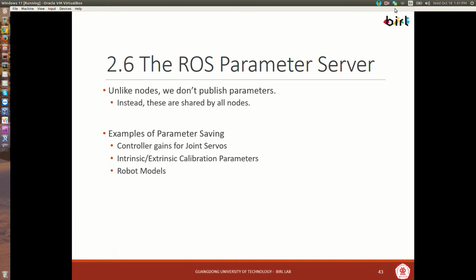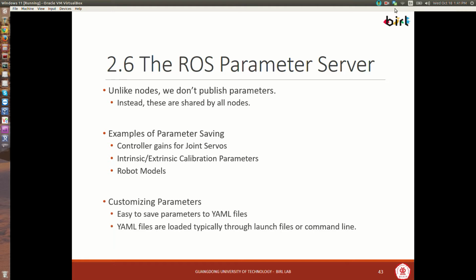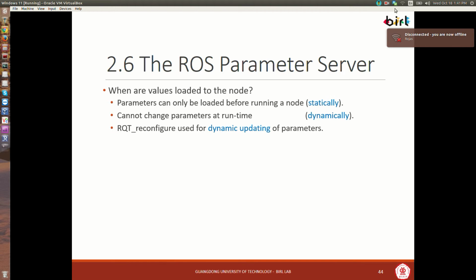Sometimes you have robot models where you might switch a hand of a robot which might have different properties, say the length or a radius, and so those are parameters that you might also want to load according to what model of the robot you're loading. The ROS parameter server allows us to easily save parameters to something called YAML files. The YAML files use markup language to encode the syntax, and they're very easy to use. Also, these YAML files can be easily loaded through launch files or even the command line.